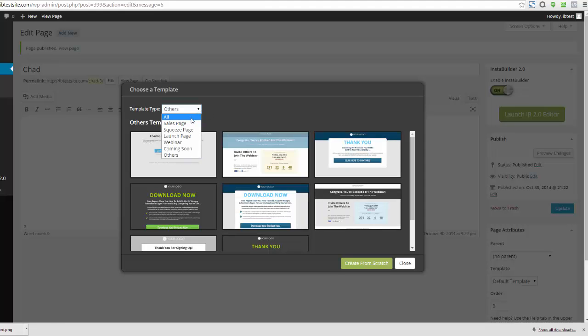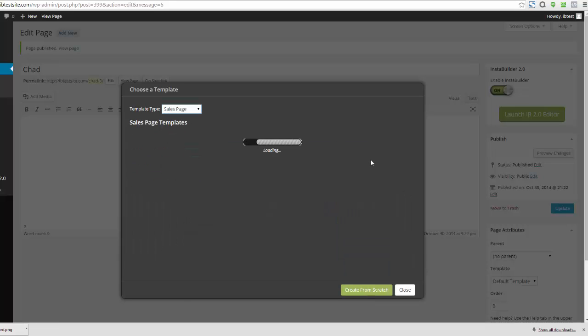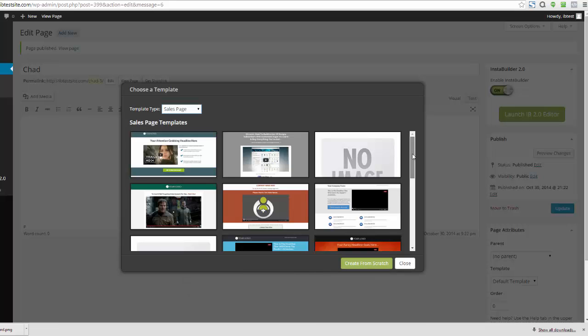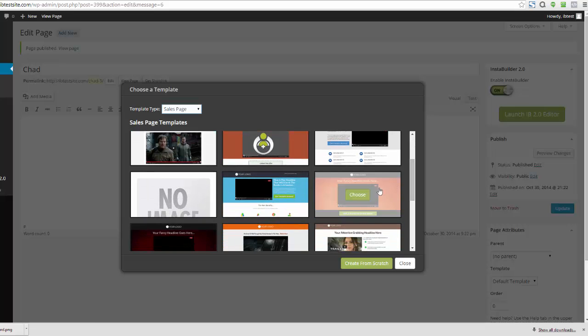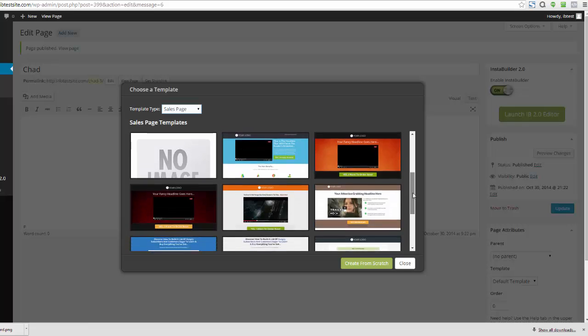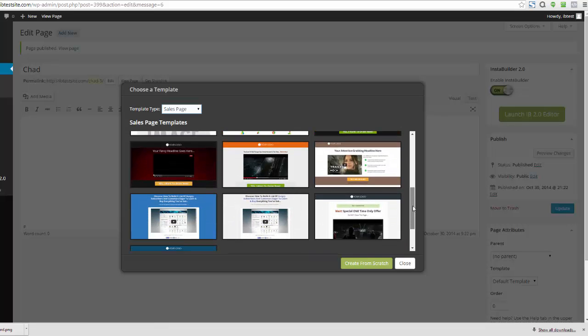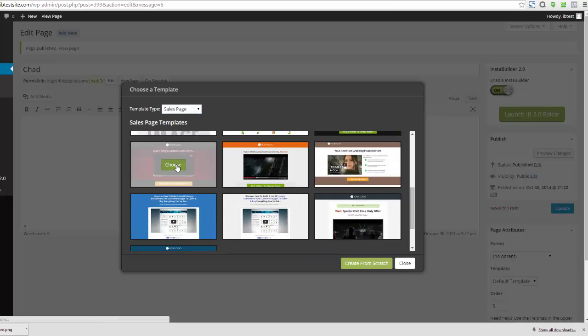Everything's here, guys. Remember what I said in the intro slide? There is going to be 100 templates that go down with this launch. So we'll go ahead and choose sales page and look at these templates. They're beautiful, all different kinds of styles. We have flat designs, we have the fancy backgrounds, everything that you guys would expect in a top-notch editor, okay? So I'm gonna go ahead and choose this guy right here.